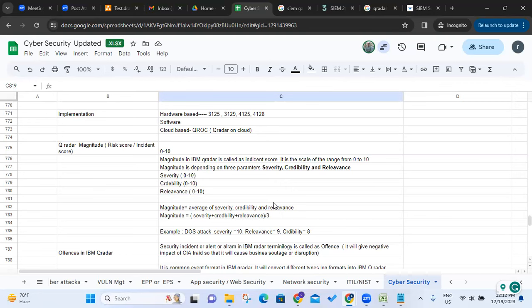So what are the tools I'm going to show? The ticketing tool is ServiceNow. Second, vulnerability management is NSS. Third, EDR, maybe CrowdStrike or Sophos. The SIEM tool is IBM QRadar, and other tools. And Bindu, as you requested yesterday, in tomorrow's class I will explain Azure Sentinel as well.